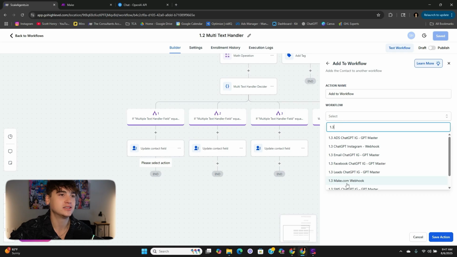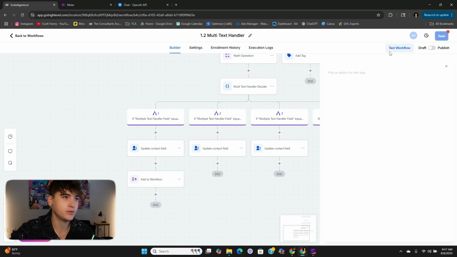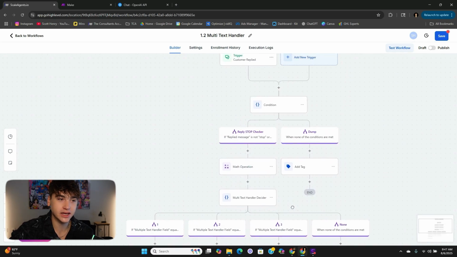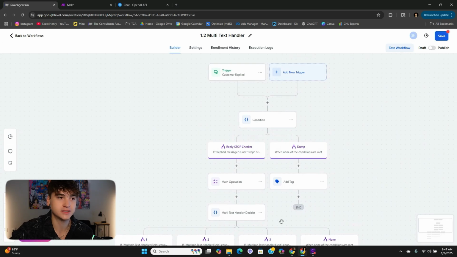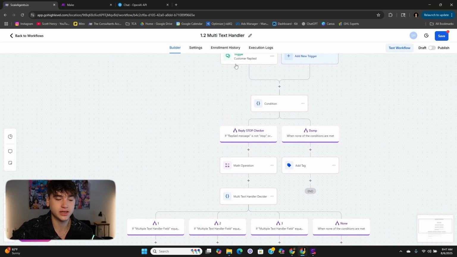So add that. Let me explain this real quick. Anytime a user replies, it's guaranteed that it's user reply 1 at the very least. So most of the time, a lead will come through here with 1 reply, the condition math operation will take it as 1, and the multiple text handler field will put them in 1.